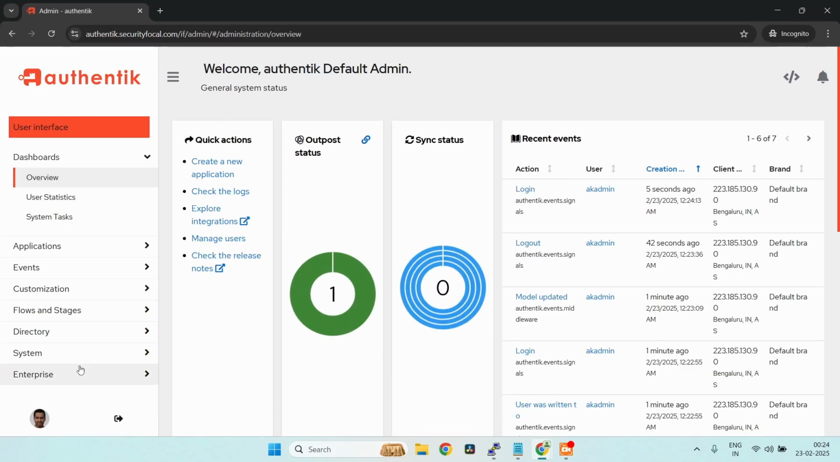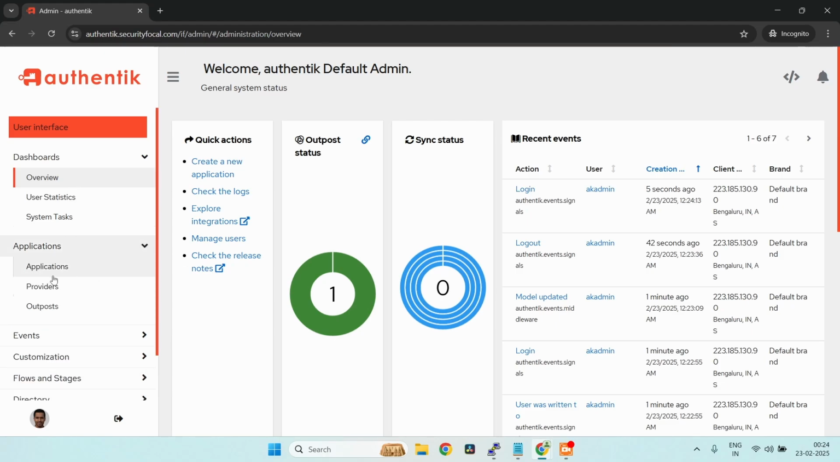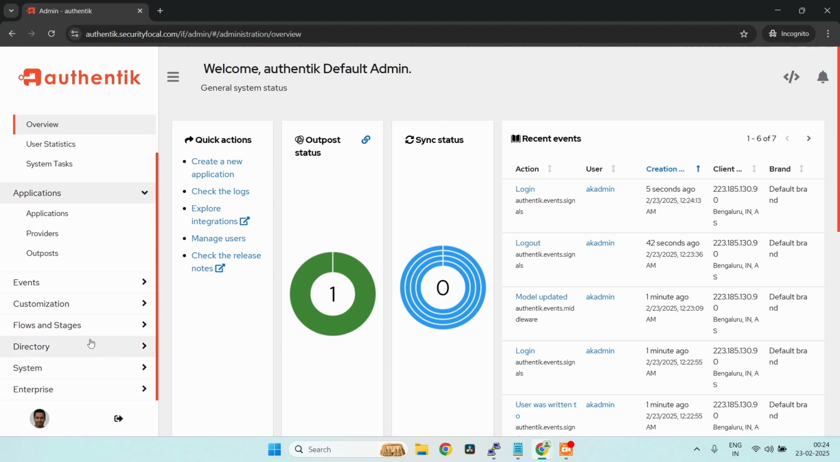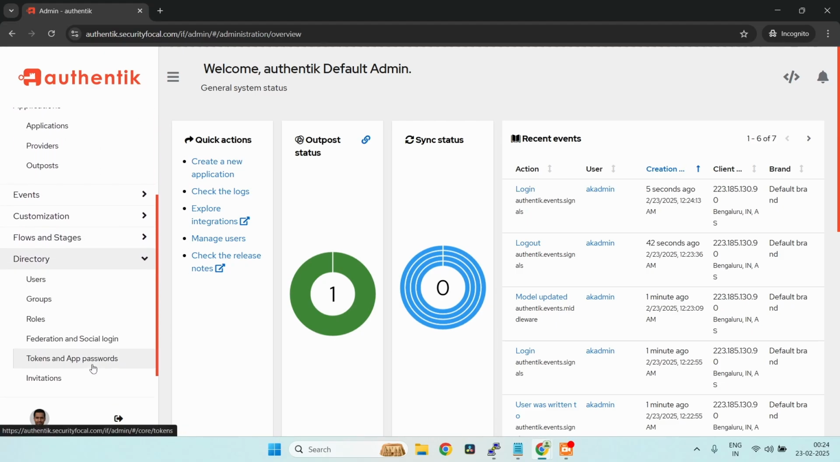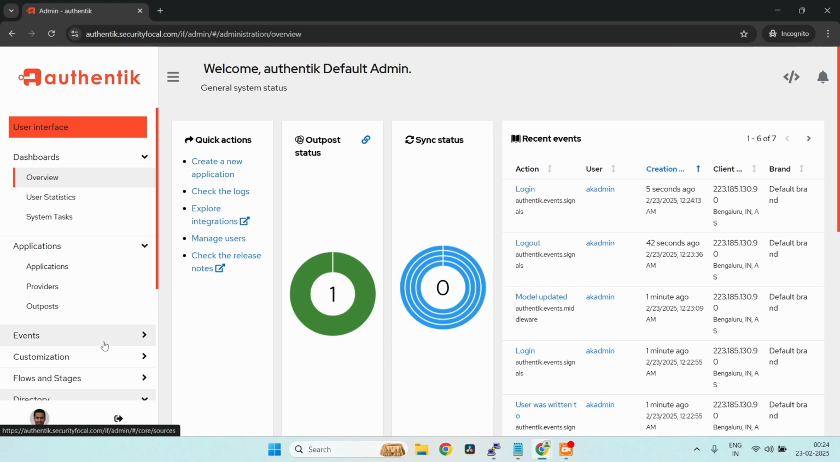There are multiple options here. I can create a new application for authentication, and I can do directory integration using these options of federation and social login. So I will probably be doing a few more videos around Authentik. Please leave a comment in the comment section of this video if you need specific topics related to Authentik to be covered.